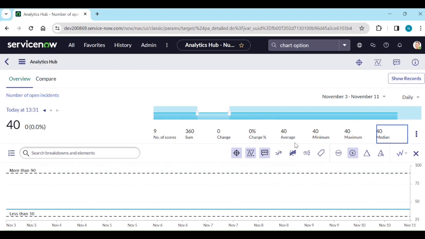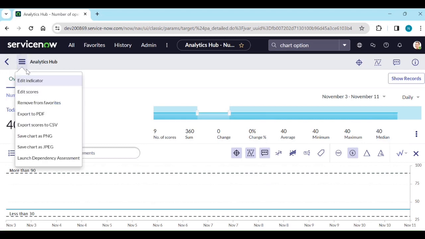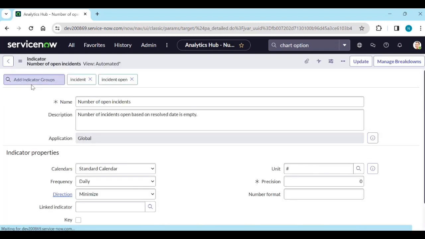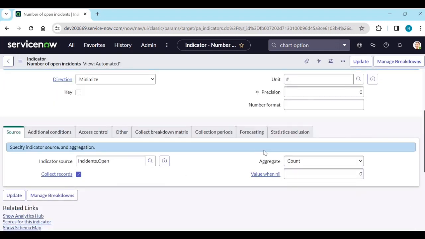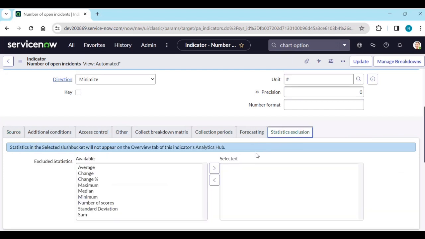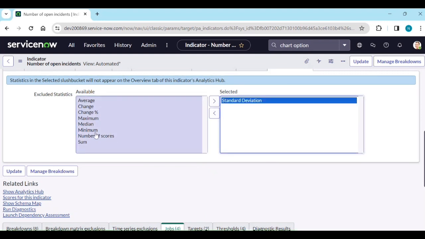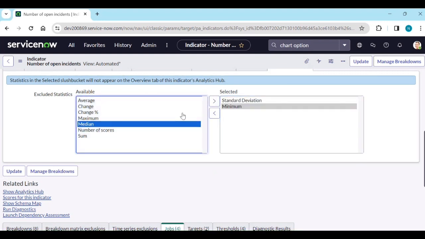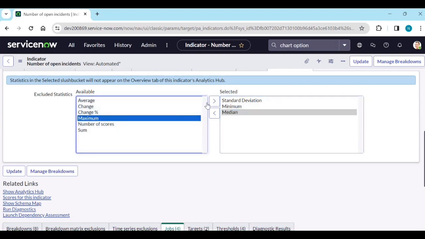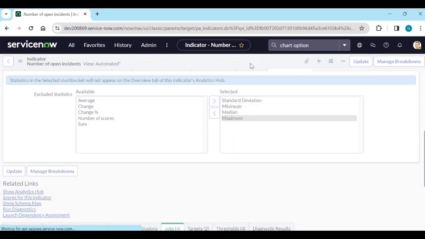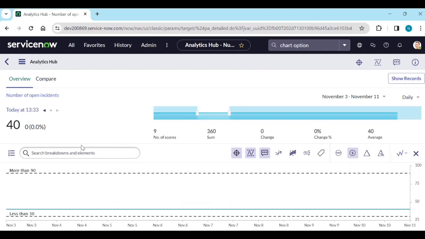If you don't want to show chart options like minimum, maximum, median, you can do that in Analytics Hub. For example, click on edit indicator, and here you have statistics exclusion, excluded statistics. If you don't want to show standard deviation or minimum, median or maximum, select them and save it. Now you don't see them, and you can see only the average.